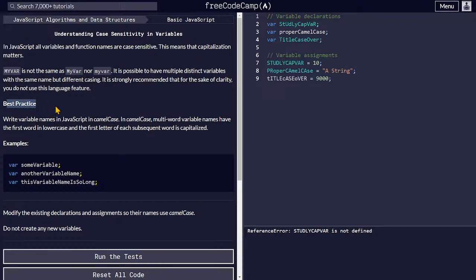So what is the best practice? Write variable names in JavaScript in camel case. What is camel case? You can see here. In camel case, multi-word variable names have the first word in lowercase. The first letter is in lowercase and the first letter of each subsequent word is capitalized. The first letter of every other word is capitalized.